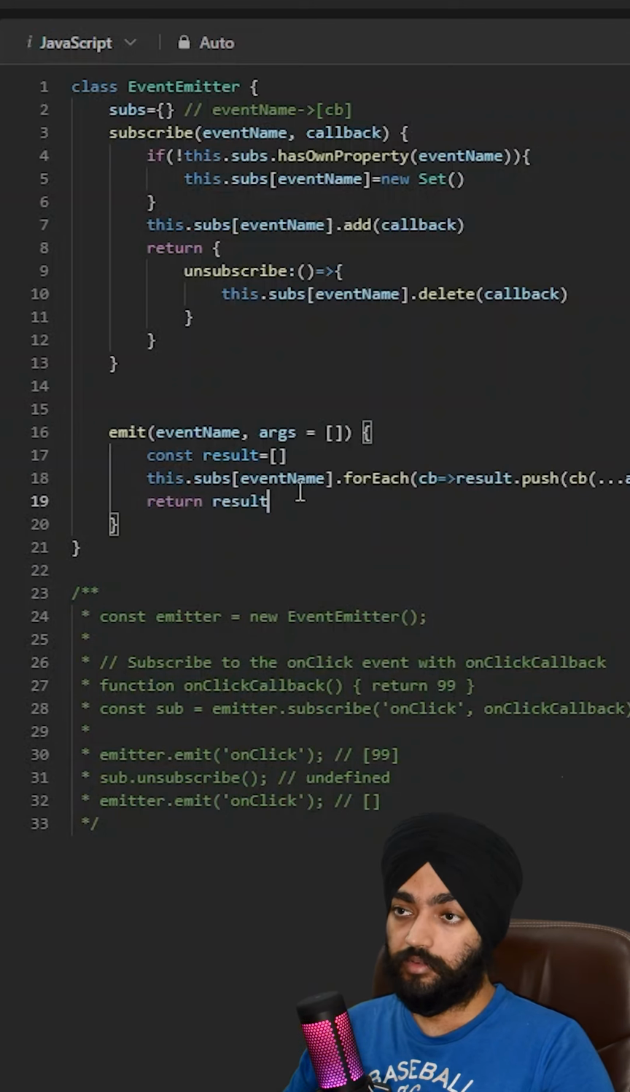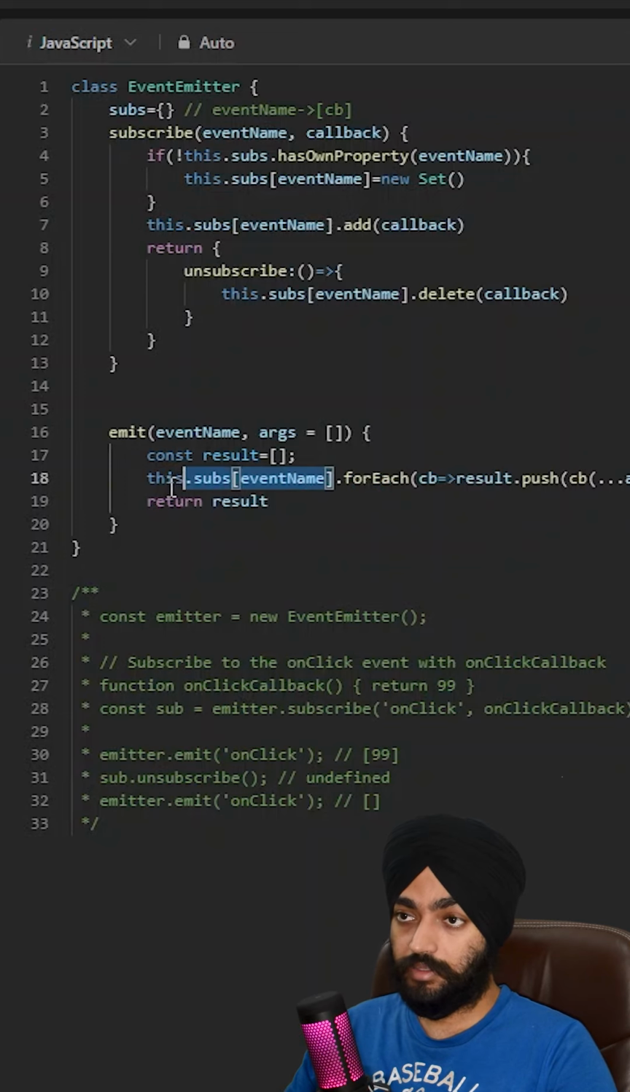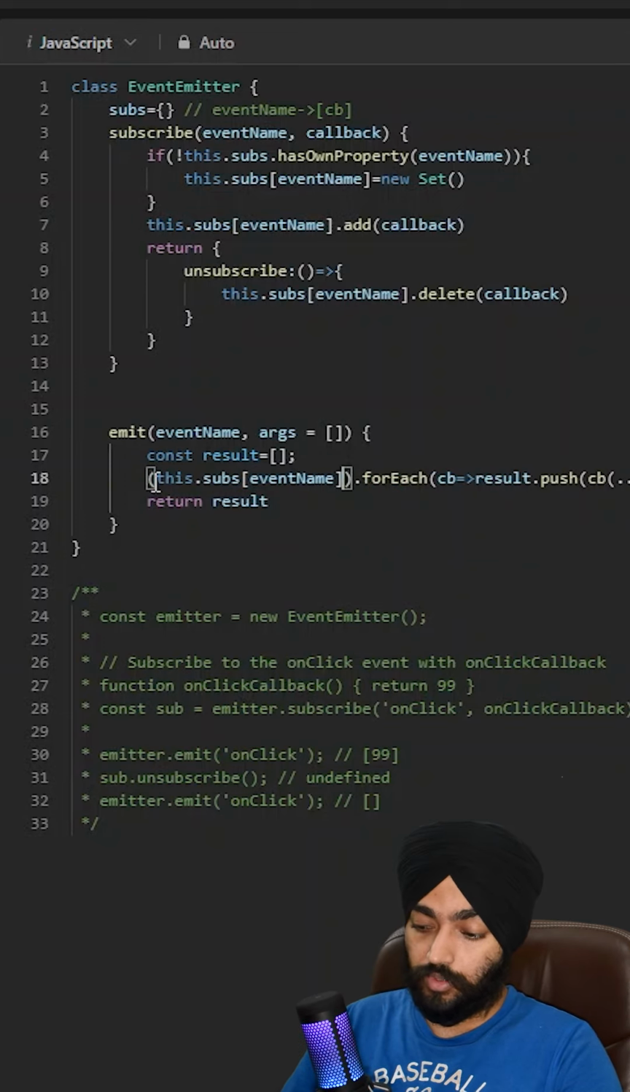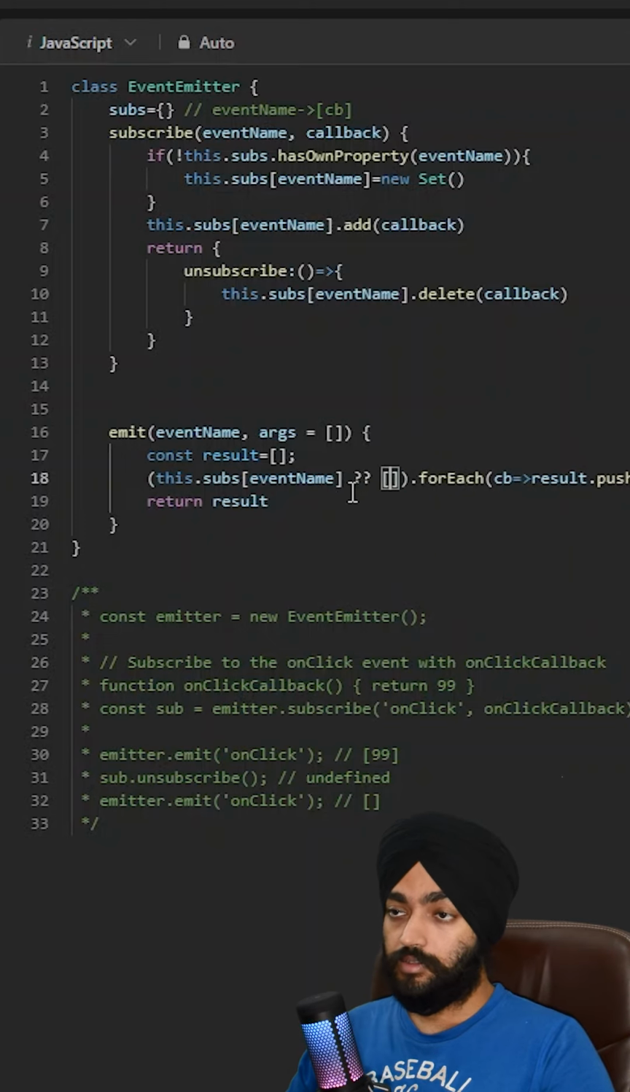But what if the event name does not exist in the subs? Then this will be undefined, and when forEach will be called on undefined we will get an error. So we can use the nullish coalescing operator here, wrap this in brackets, and so if this will be undefined then we can replace it with an empty array like this. So this operator checks if the left side is not defined or is nullish, so then it replaces it with the right side value. So in the case the event name does not exist in the subs, this will be undefined and it will be replaced with an empty array. So forEach on the empty array will not run and we will get an empty array result. So that's it.